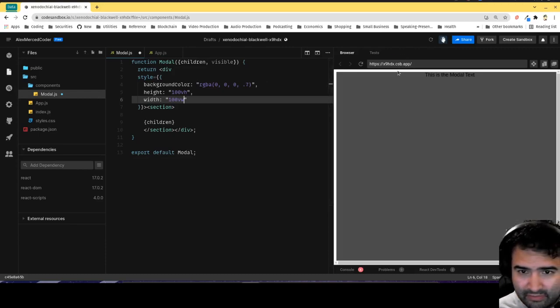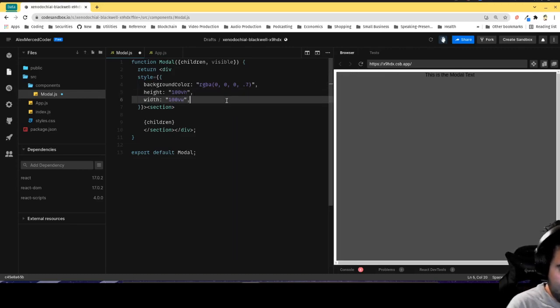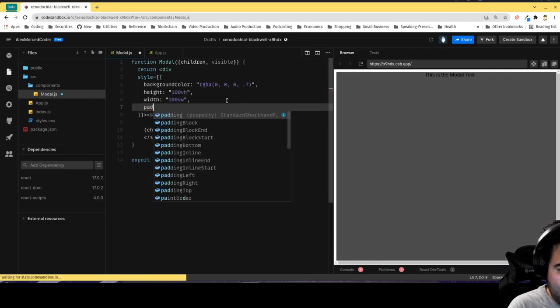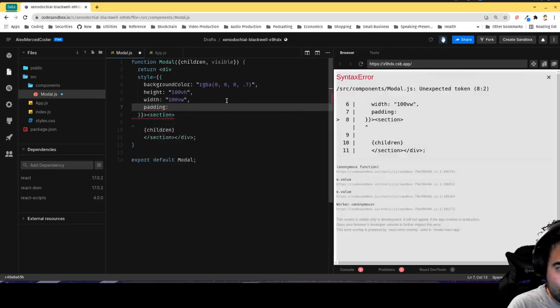Okay, and you can see there's a margin or padding here that I want to get rid of. So just in case, I'm going to say padding over here. I'm going to get rid of padding. I want it to be 0.